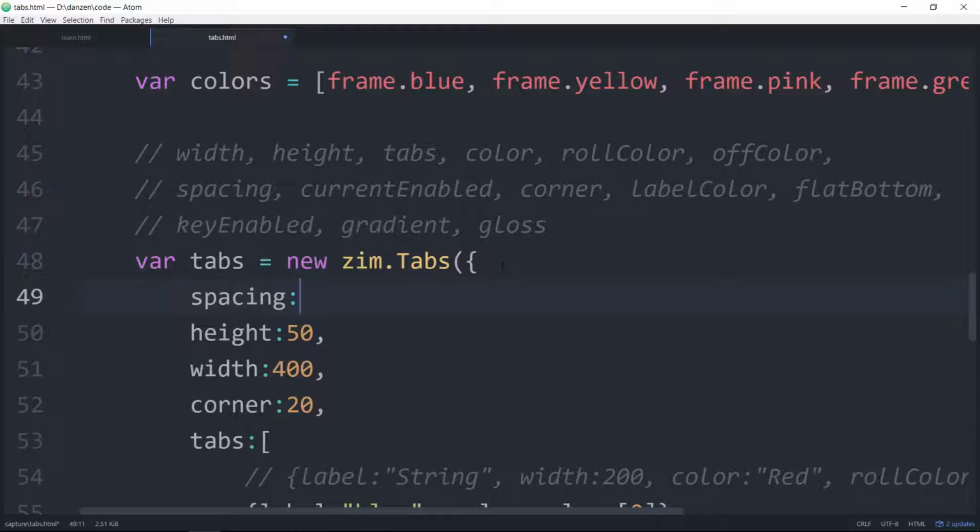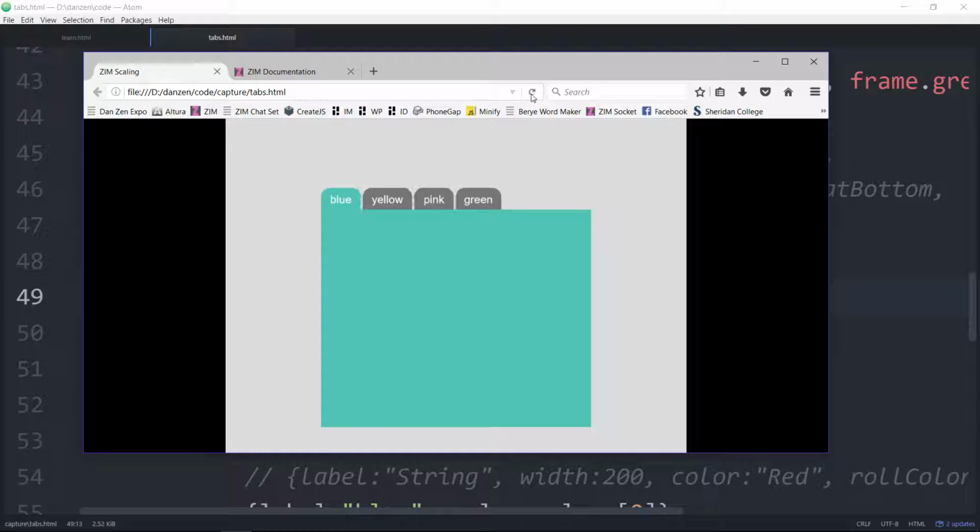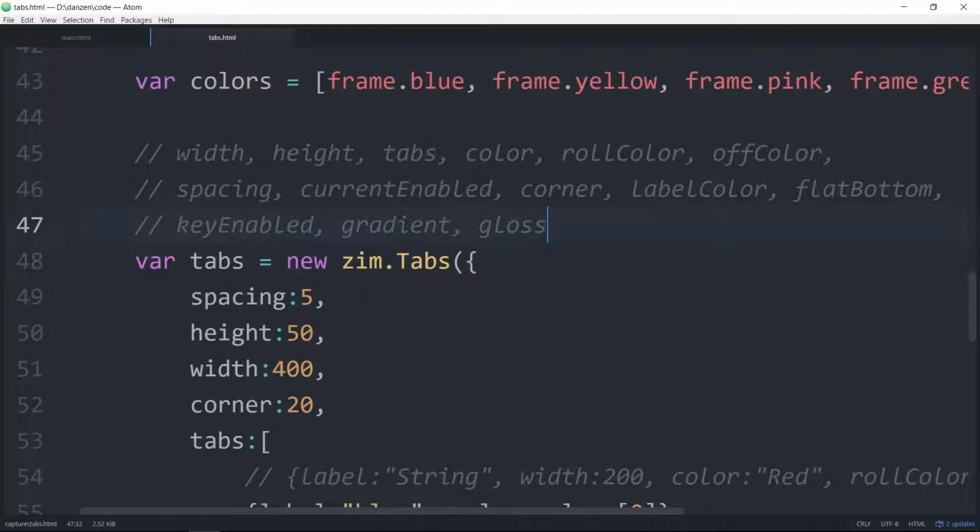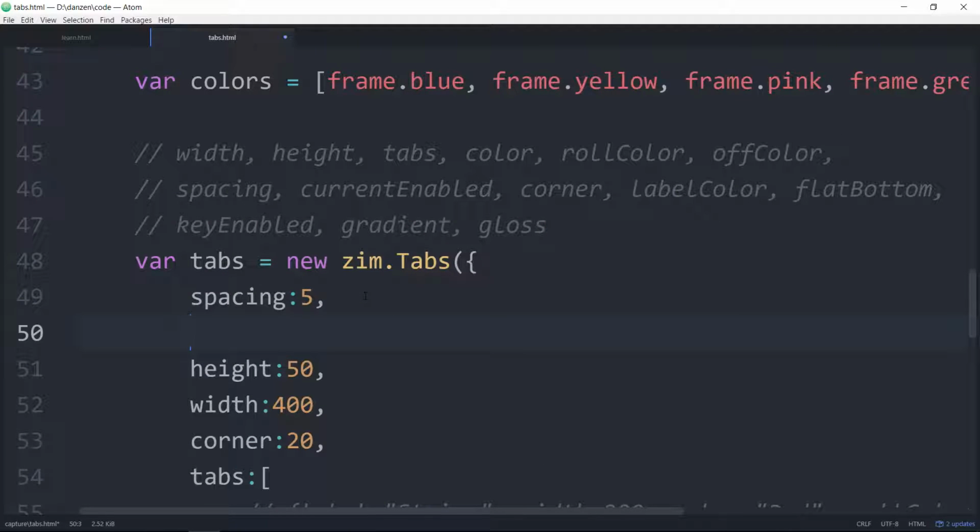Spacing: 5, comma. And we refresh here. There's some more spacing on those tabs. Now, if you did turn that flat bottom on, by the way, what flat bottom will help you with is if you're not doing tags, you just want rounded buttons. Flat bottom: false, comma.